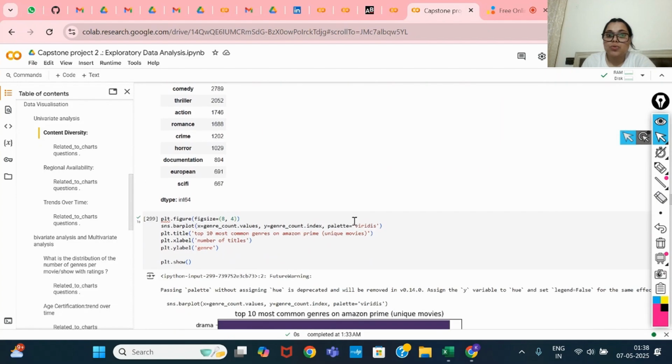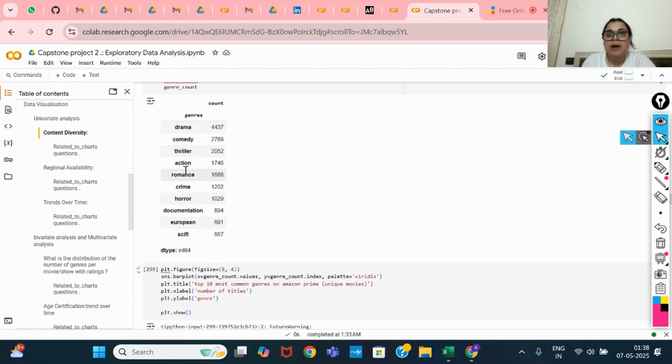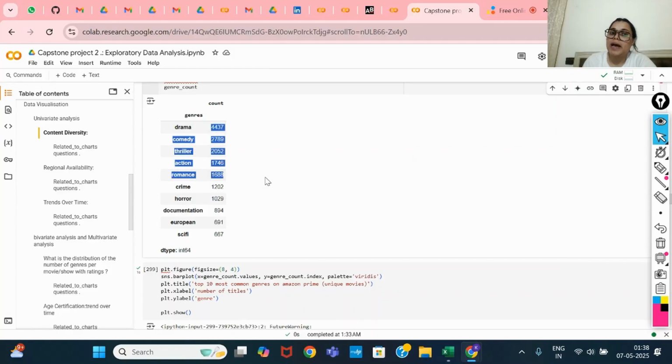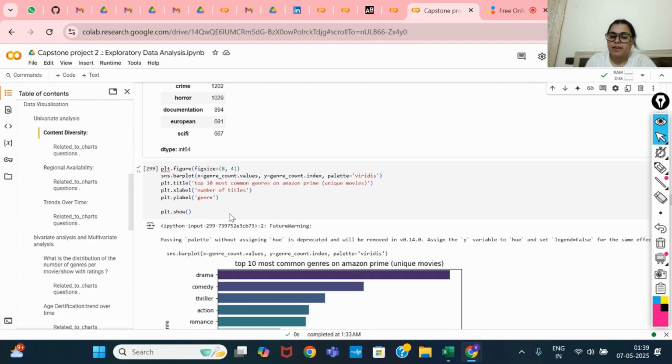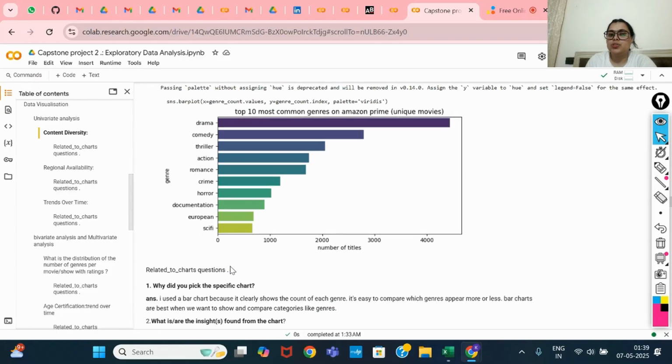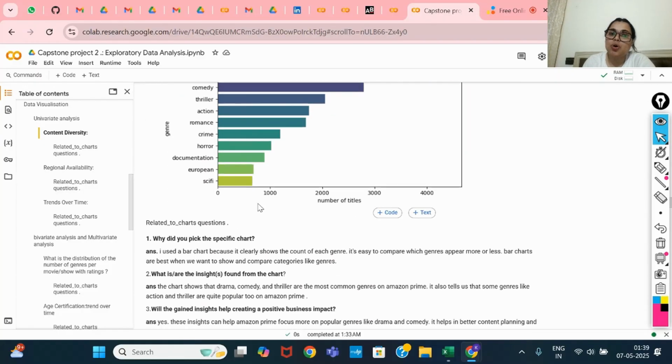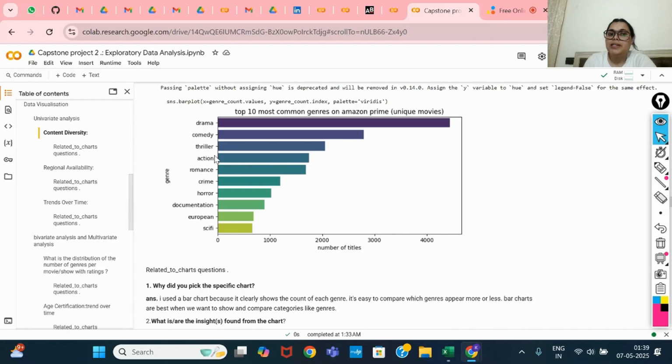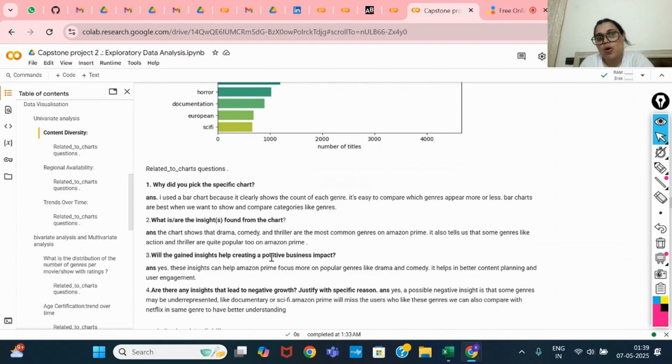Okay, now let's move ahead. We can see drama, comedy, thriller, action. These are the more popular genres. These are the five most popular genres as per the movie count, right? Then for the visualization, I used a bar plot. Why a bar plot? Because a bar plot gives you reliability, as one is categorical and one is a count. So it is easy to compare which genre appears more or less. A bar chart is best when we want to compare categories like genre. We can see this is a horizontal bar.